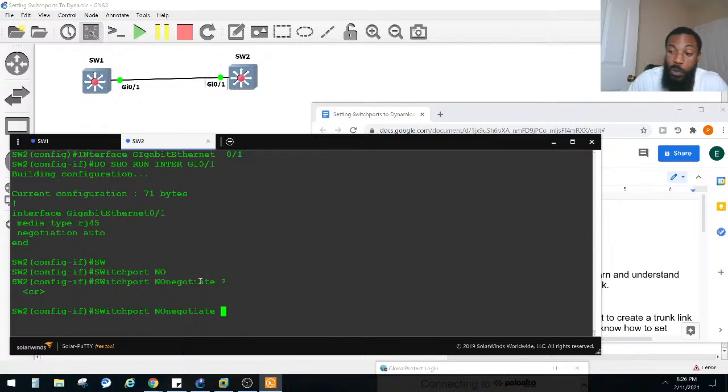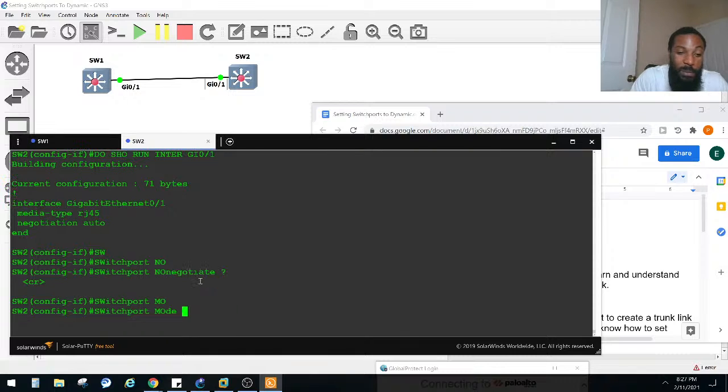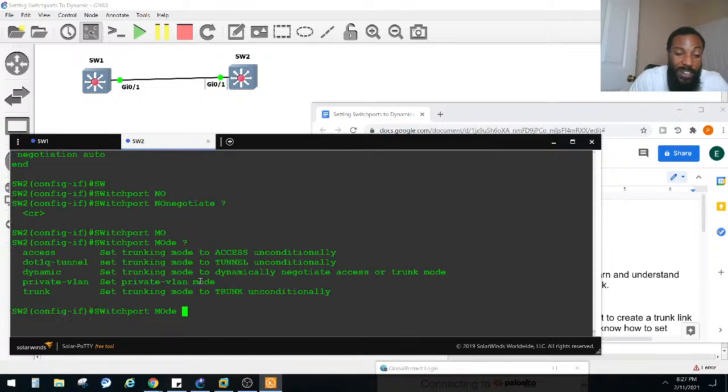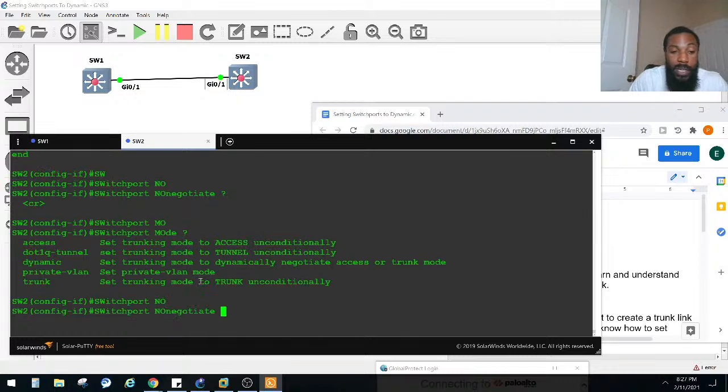I was watching a YouTuber, and he was having difficulties trying to figure out what that command was. I'm glad I saw his video. I'm not going to say who it is, but he was doing switchport mode and looking for nonegotiate. He was like, why is this not working? What the hell is going on here, man? But anyway, nonegotiate is what he was looking for.